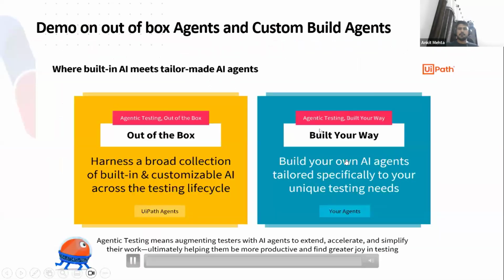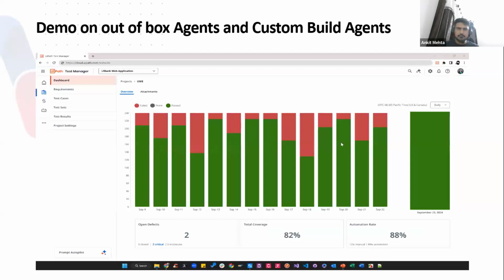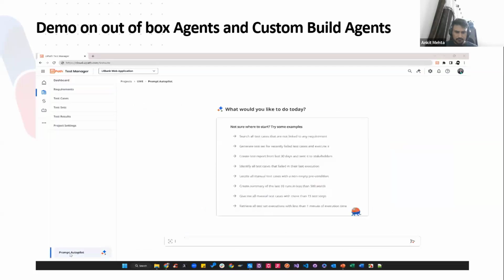Now let me show you how we are bringing these two big dimensions together: our out-of-the-box AI capabilities and the custom AI agents you are building. Now here's a sneak peek at what's next. Let's return to Test Manager. Now soon you will be able to prompt Autopilot in Test Manager, just as you do in the assistant.